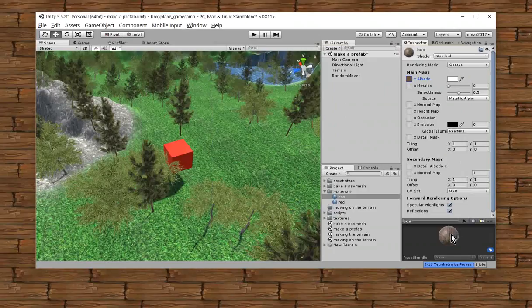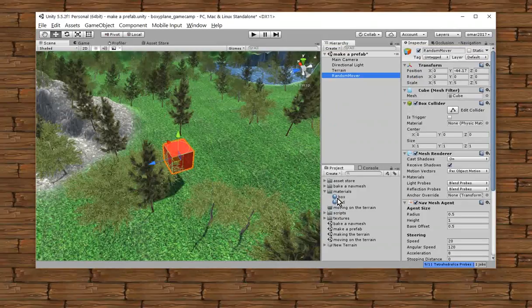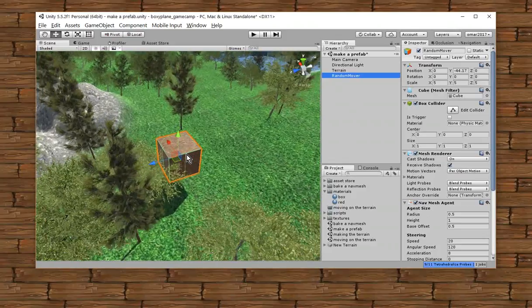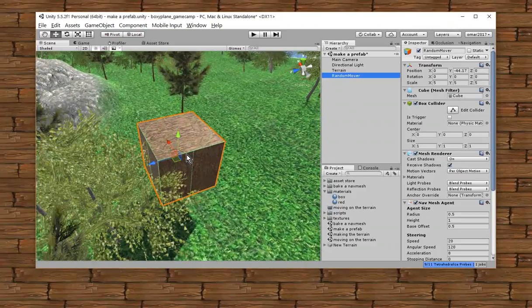This is how it looks on a sphere. And now I could change the material on my random mover. Select the random mover, then drag and drop box onto random mover. And you can see that the texture changed to that tree texture.